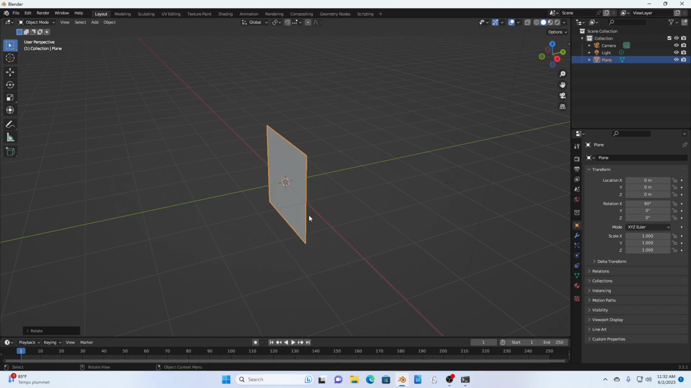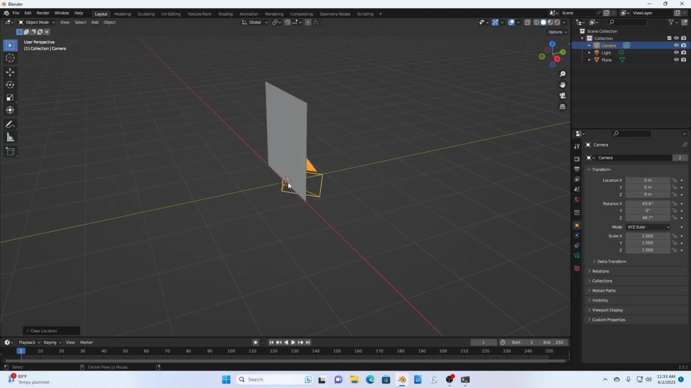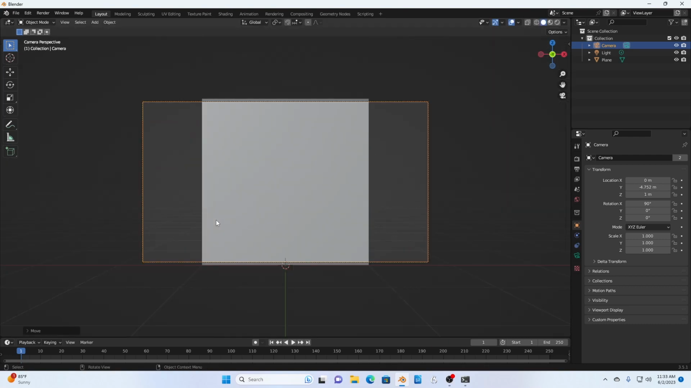R90X is what I just hit, by the way. Then GZ1, which puts it where I want it. Choose the camera, Alt G to eliminate transformation, that puts it in the center. Alt R zeroes out the rotation. Then R90X points it the way I want it. GY, pull it back a bit. GZ1, move it up. And now if we look through the camera, it's pointed straight at dead center the thing.